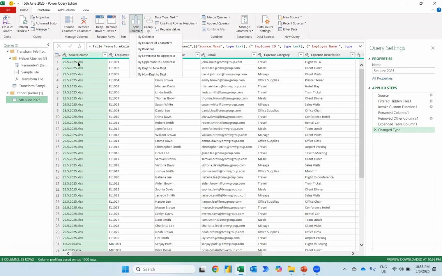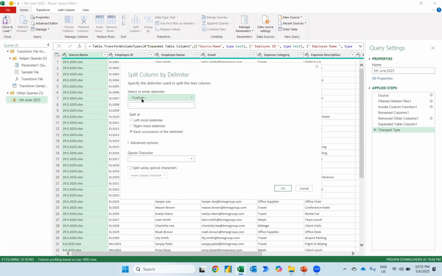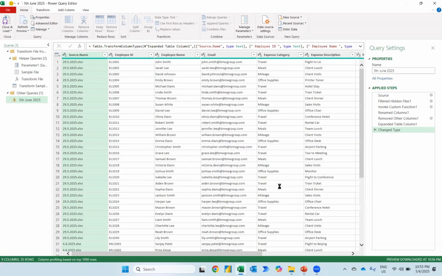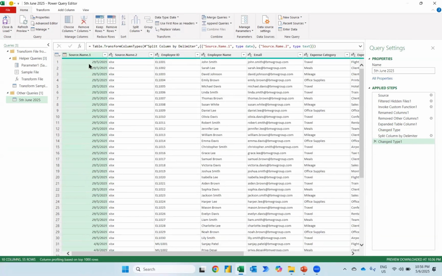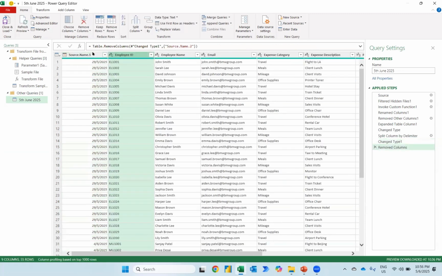I want to remove this XLS, so I split by delimiter, and I will try to split using the full stop. So I use Custom and a full stop, not at each occurrence, because we want to remove this particular part. I'm going to press OK. Once I press OK, it automatically shows in date format. I don't need this other column, so I can just remove it, and I'll change this to date.